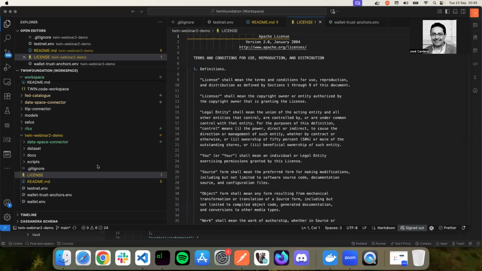We are starting today an overview of the materials that we have provided for the TWIN webinar of September 2025. The materials are in a repository. You have the link, and you have here the clone of that repository. You can see that there are different folders. First of all, I'm going to focus on the dataset folder.